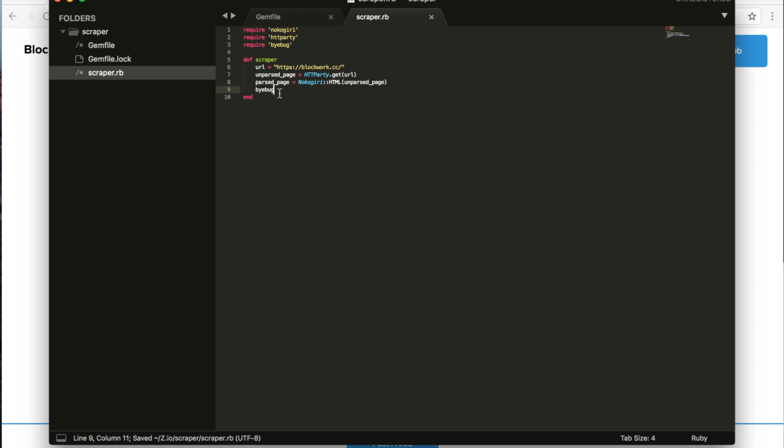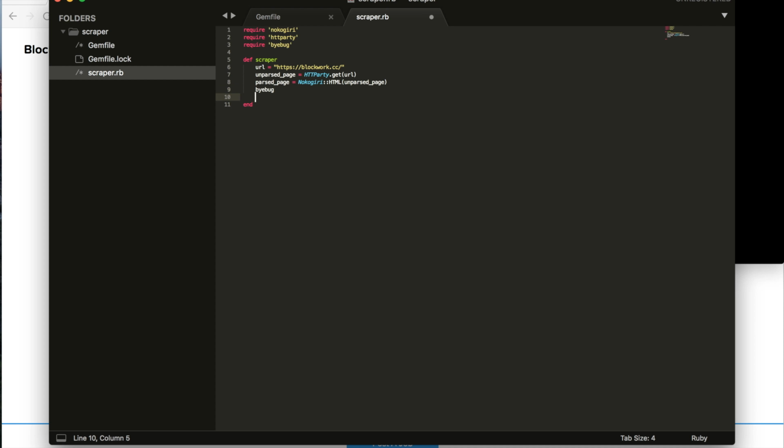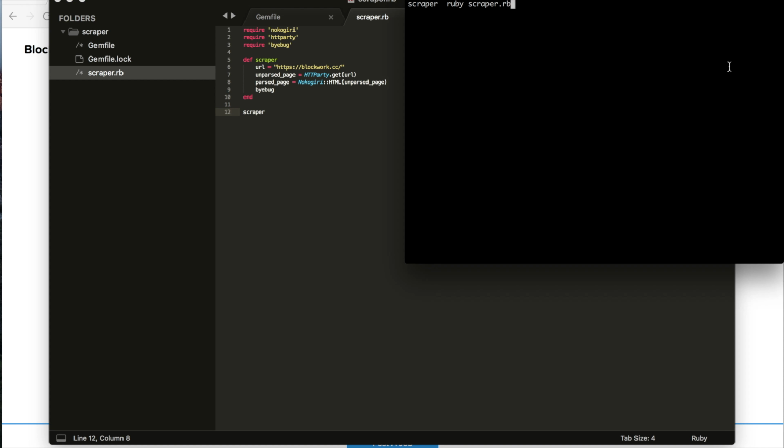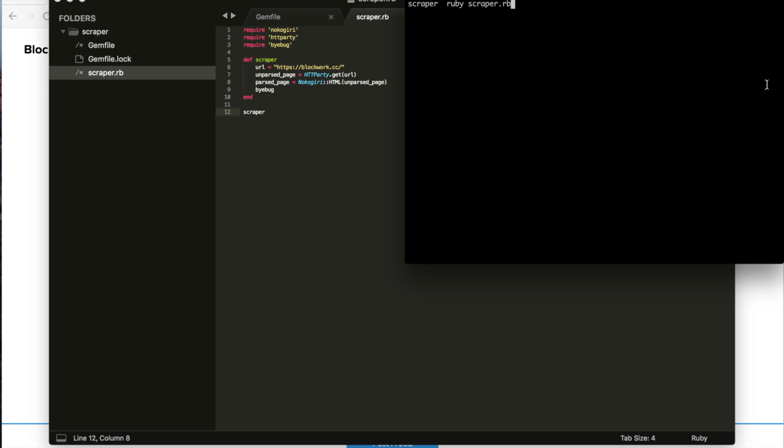And what that'll do is essentially set a debugger that lets us interact with some of these variables. So once we've added that, we can jump into our terminal, and we can see we're inside of our scraper directory. So I'm going to do ruby scraper.rb, and I'm just going to add scraper down here to actually run our function. So what will happen is our function will run when we enter this, and then these values will get set and we'll hit our byebug, which will actually let us interact with our variables.